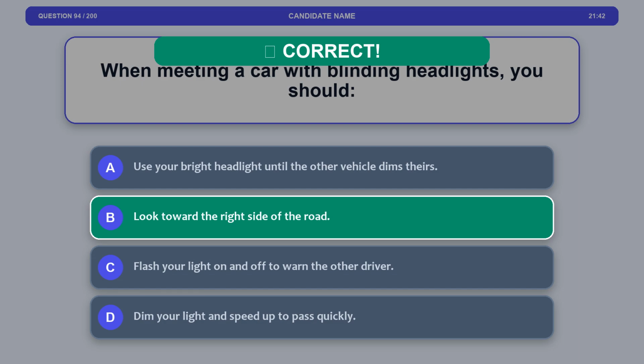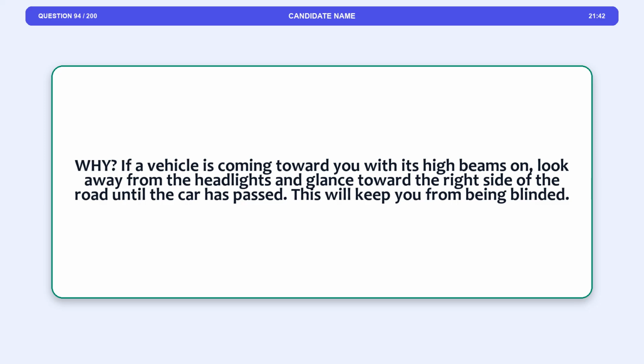The correct answer is option B, look toward the right side of the road. Explanation: if a vehicle is coming toward you with its high beams on, look away from the headlights and glance toward the right side of the road until the car has passed. This will keep you from being blinded.